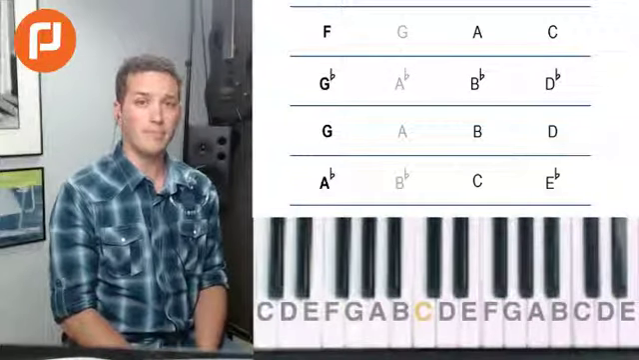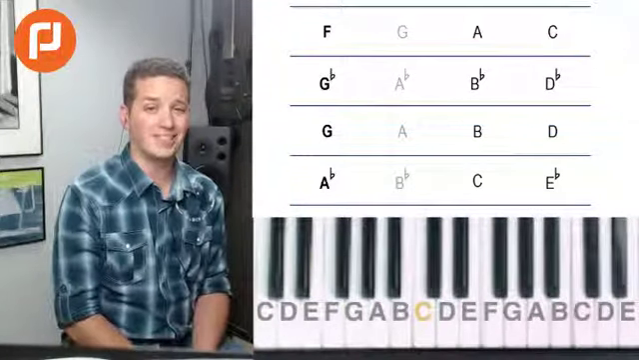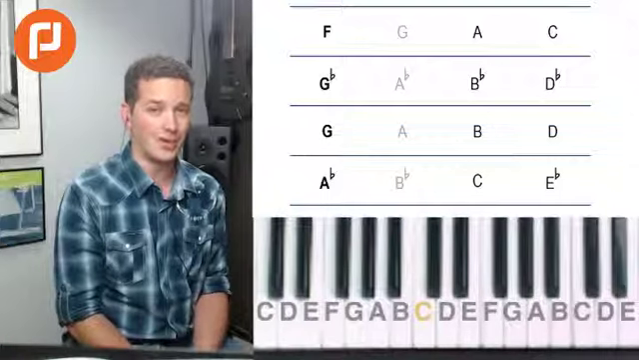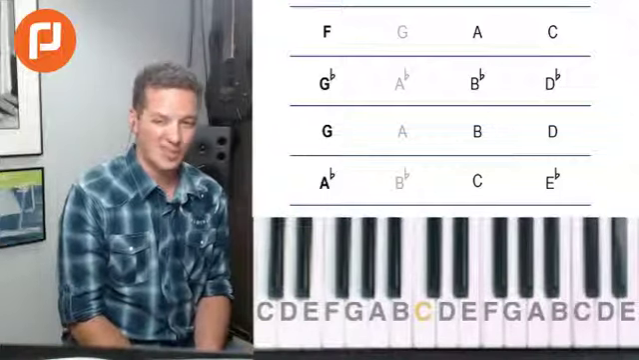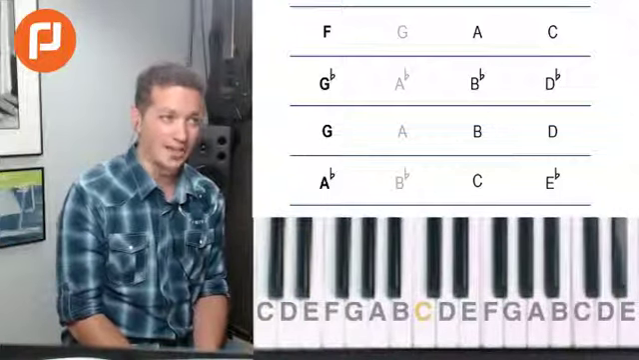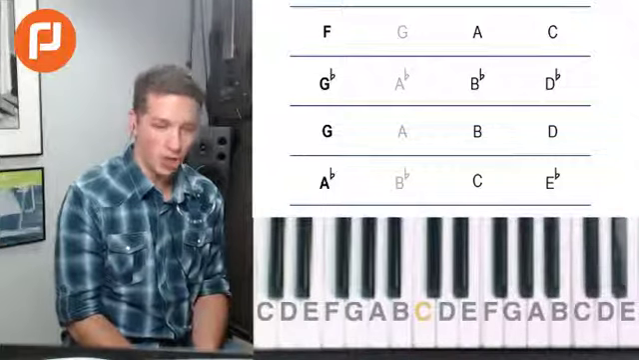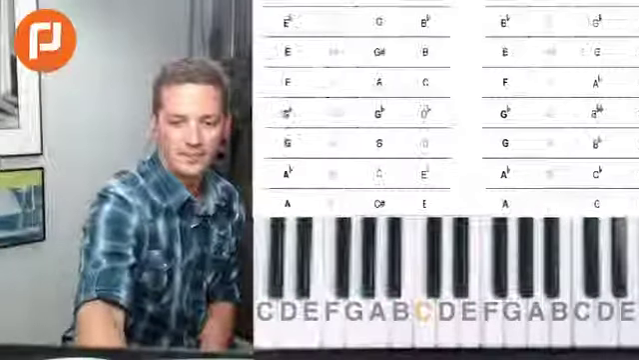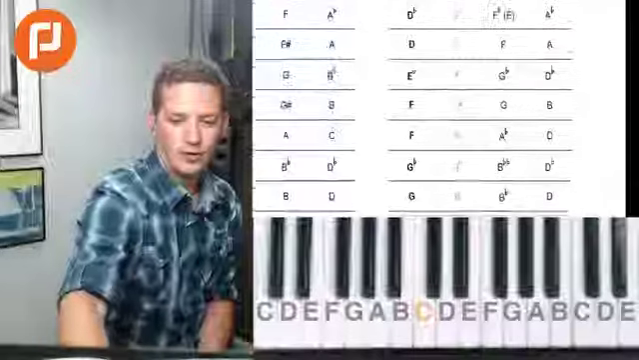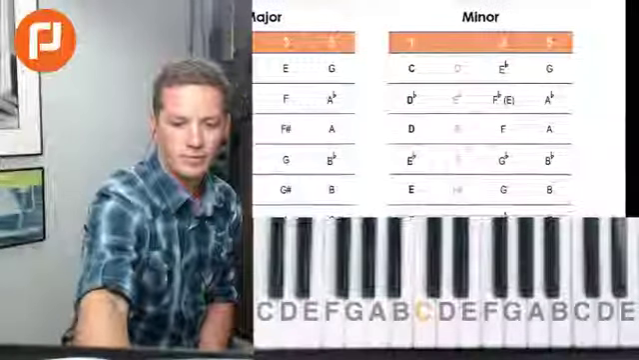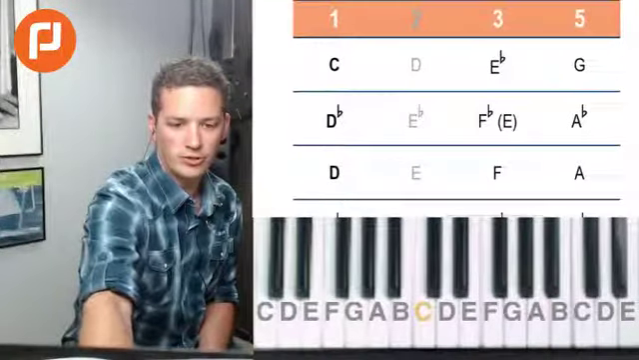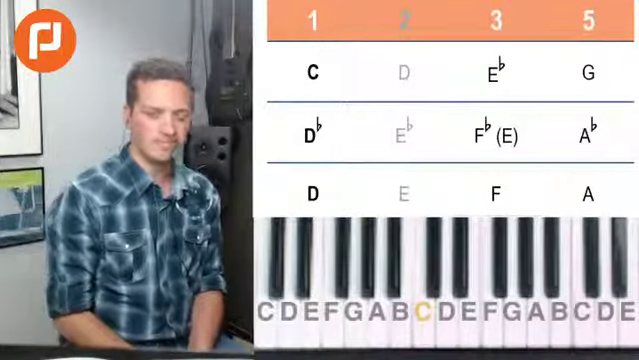So those are the major triads. Now, a minor triad's the exact same thing, only it's going to sound a lot scarier, depressed, sad, dark. Let's build one. So if we go over to the minor column on your PDF, we're going to go to a C minor. So here we go.